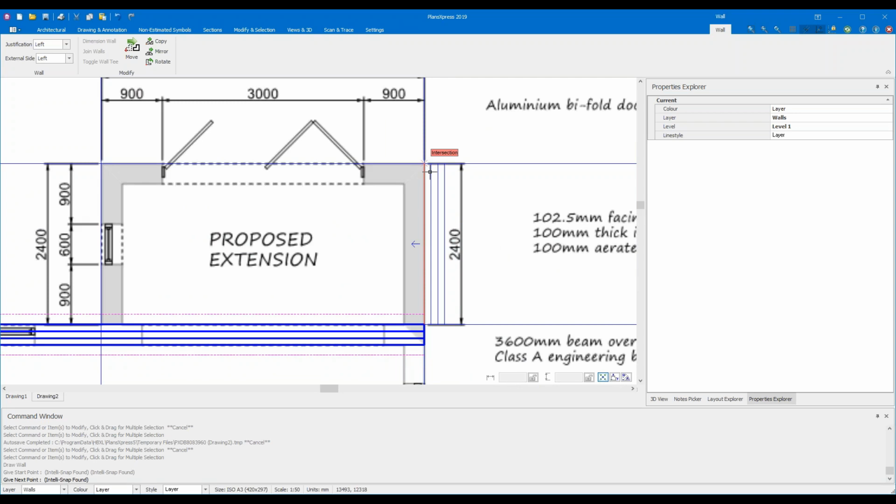You'll remember that the arrow identifies the external side of the wall, so that's in the wrong place at the moment, and the red line indicates the justification of the wall. So justification is actually all right, but we need to change the external side. Using the drop down box at the top of the screen, change the external side to right.